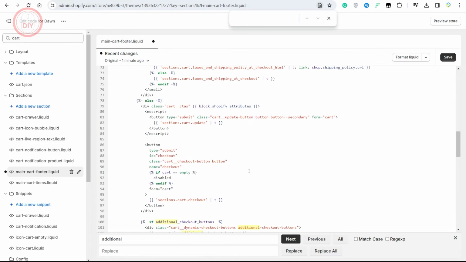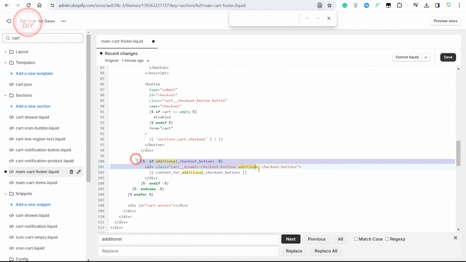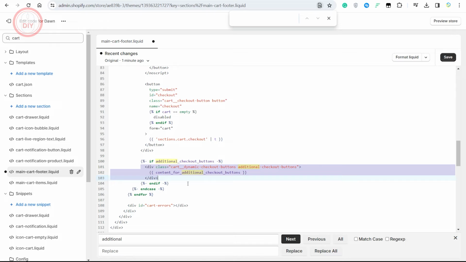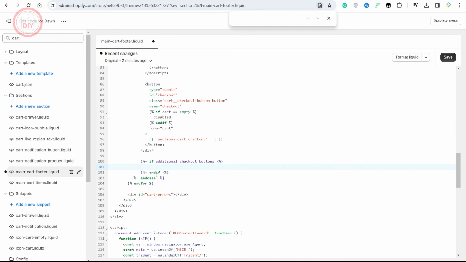And once you scroll down, it will be highlighted in yellow. This is what we're looking for. Now make sure you delete just this part of the additional checkout button part. If you delete anything else, your website might crash or the changes won't be saved. Just click on backspace once you select this division. Div is for division. Make sure you delete just that part.